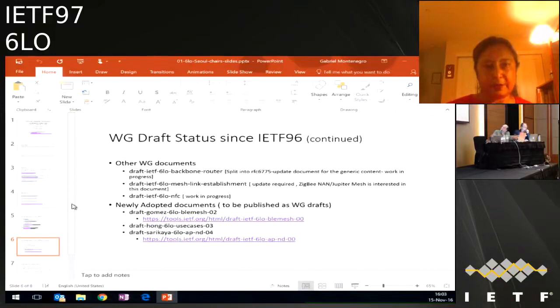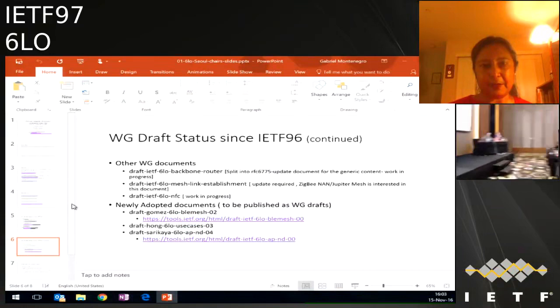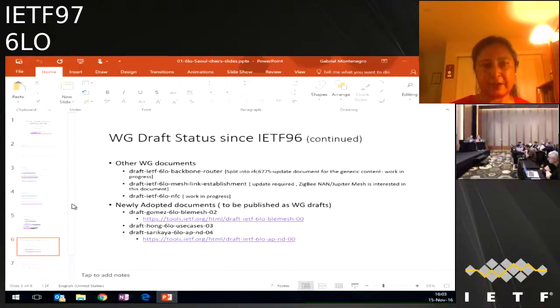So newly adopted documents, there are 3 of them: BLE mesh, 6-Law use cases, and 6-Law APND. I believe BLE mesh and APND have also been submitted as working group documents in the last couple of days. And 6-Law use cases will be submitted as a working group document soon. Okay, next slide, I guess.